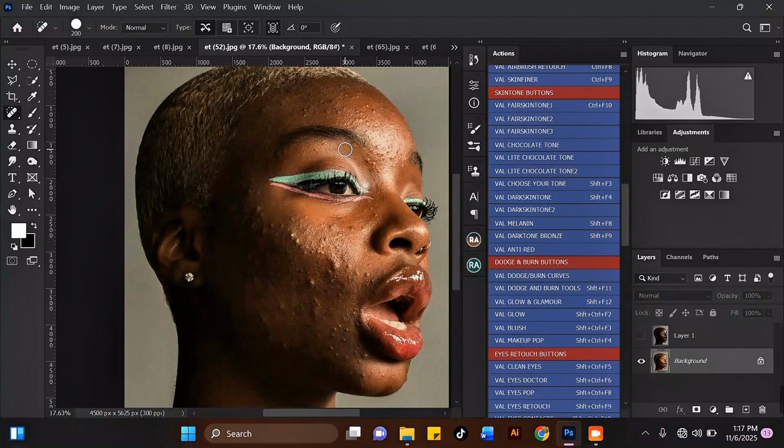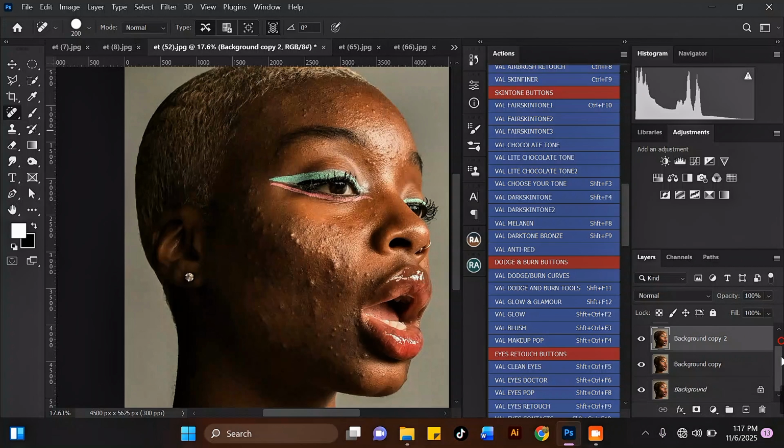To separate that, you will duplicate your image twice, Ctrl J or Command J if you're using Apple, twice. The first copy right here will serve as our tone copy, which is the low frequency. So now rename it to tone. The second copy right here will serve as our texture, which is the high frequency. So I will rename it to texture.